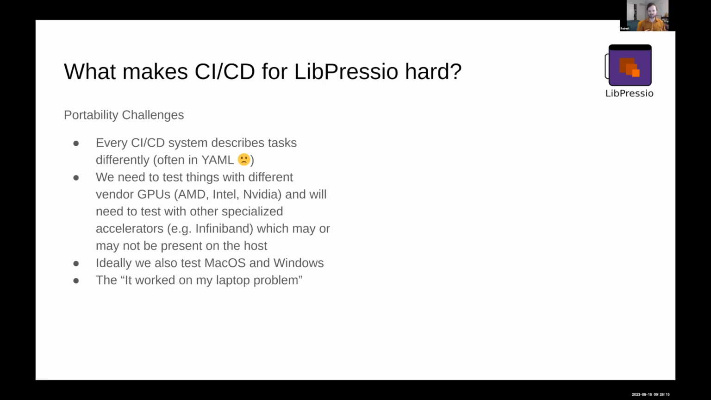Another thing that Dagger doesn't currently have a great answer to, but that's also important to us, is that we often need to test with specific vendor hardware. This is something that we think could be addressed in the near future. We could do it now ourselves by mounting all of the various hardware devices into the container, but we think there's probably an opportunity there. And then ideally, we'd also want to test other operating systems, but again, that's something that's further on the horizon.